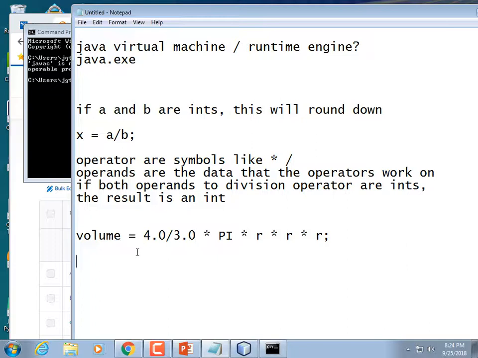Know the difference between a sentinel, a user query, and a counter, right? Those are 3 ways of doing loop termination.